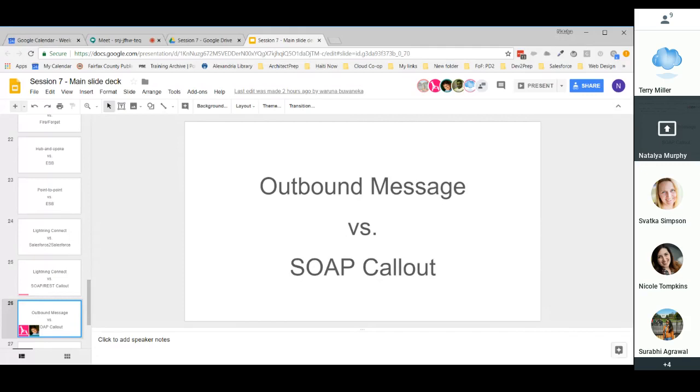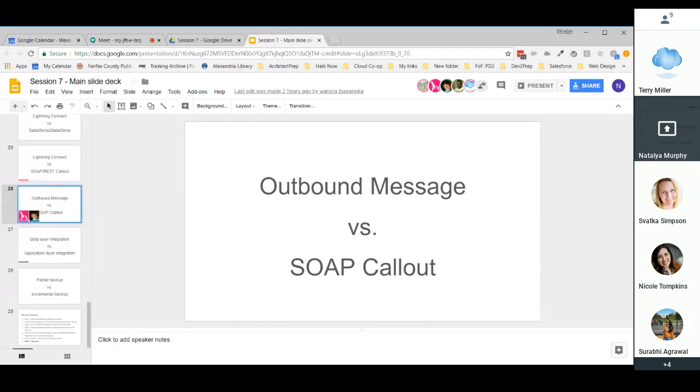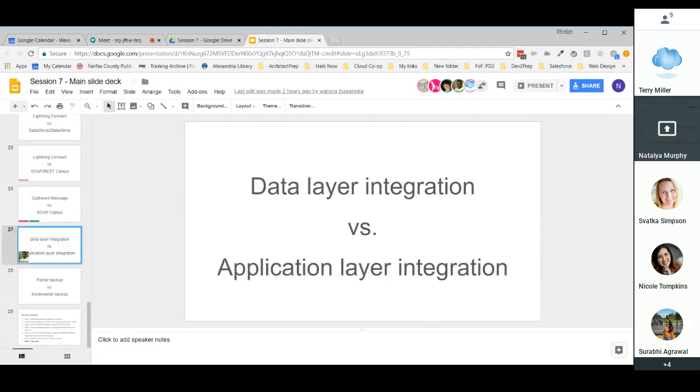So very cool. All right, Jeff, Atul, and Surabhi are our next three, and they will tell us about what is meant by data layer integration versus application layer integration. Sometimes there's a fuzzy line between those two, so help us explain the differences. Let's start with Jeff.